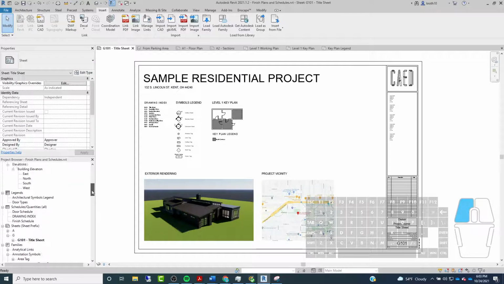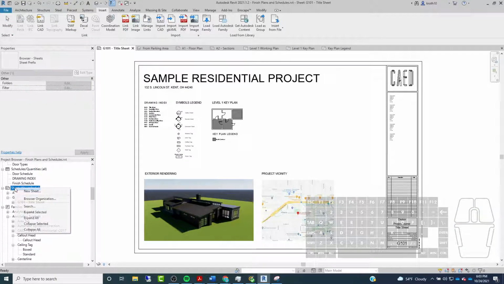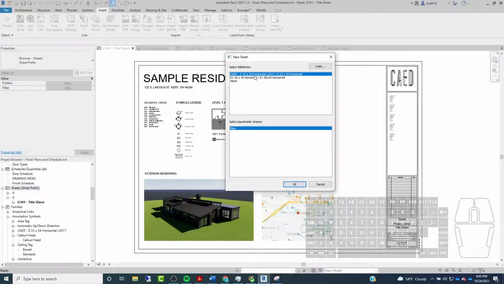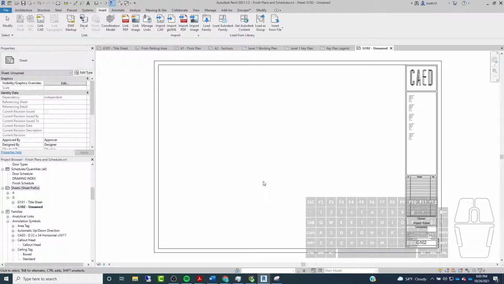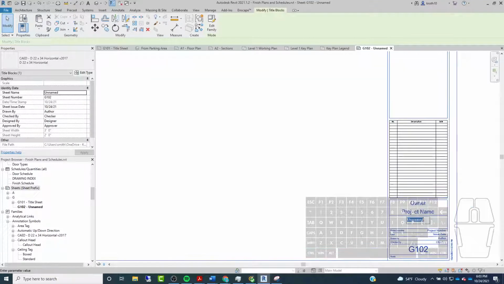All you've got to do is go over to your sheets, right click, and make a new sheet, give it your title block, click OK, and then we're just going to call this one title sheet. I'm going to call this one title sheet 2, because I'm going to recreate the one that I already made just to show you how I did it. I'm just going to call this G102. My other one is called G101. Another thing that I've done here, which you can go ahead and do too, is I've arranged these in my project browser by their prefix. This is indicating the series.